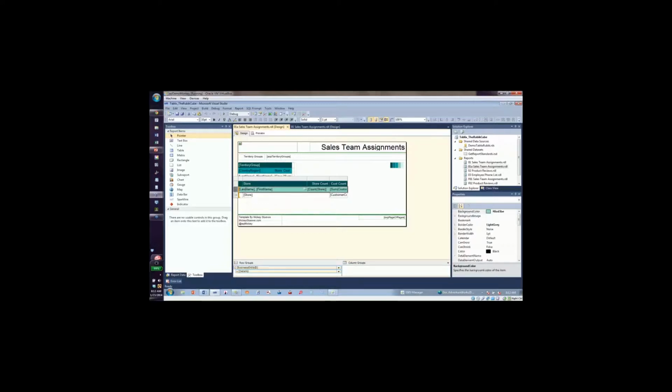So we're going to add some new groups here. I'm going to select this top row, right click, add group, parent group. I'm going to add a country, region, and a group header, and that will provide me an extra row between the sales name and the store header at the top. If I hit OK, it gives me that information.